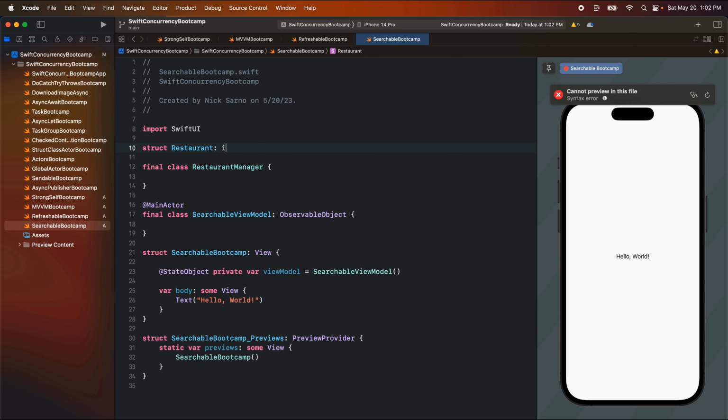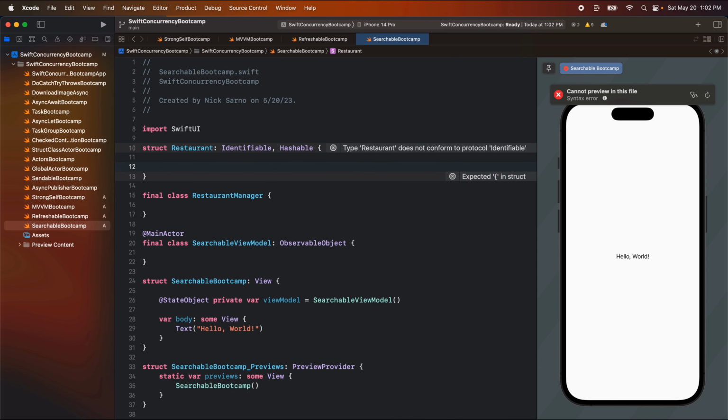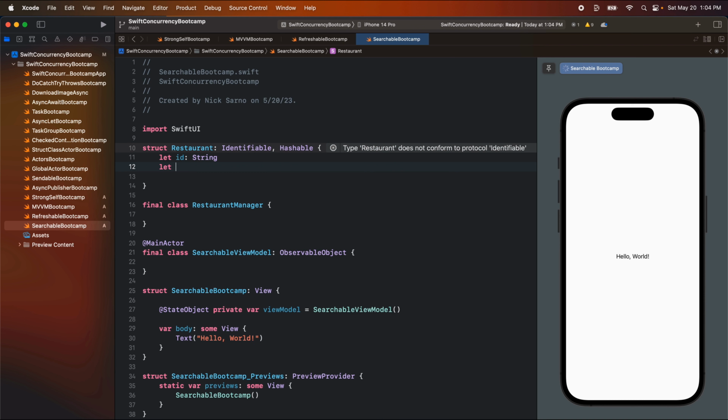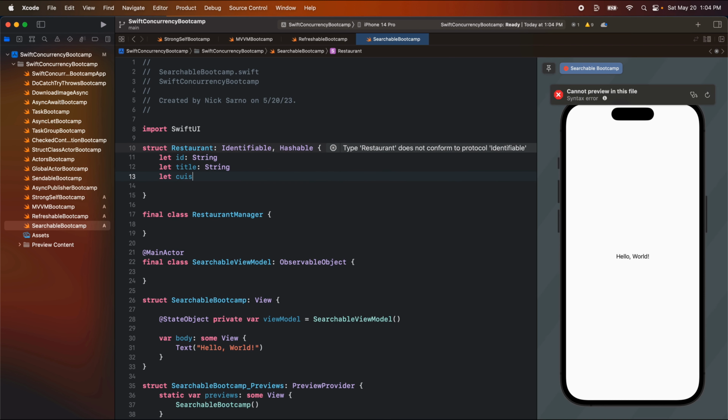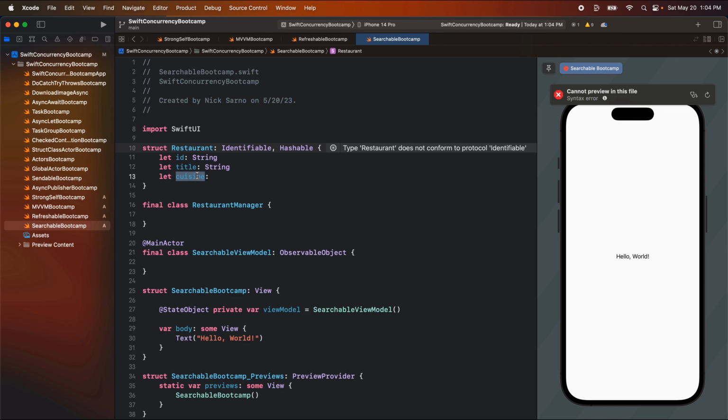Let's make the struct conform to identifiable so that we can loop on the ID, and let's also make it conform to maybe hashable. So let's open the brackets. All right, every restaurant will have an ID of type string, it will have a title of type string, and it will have a cuisine. Now, cuisine is like the type of food that the restaurant will serve, and we want to create a enum for all of the possible cuisines that are in our app.